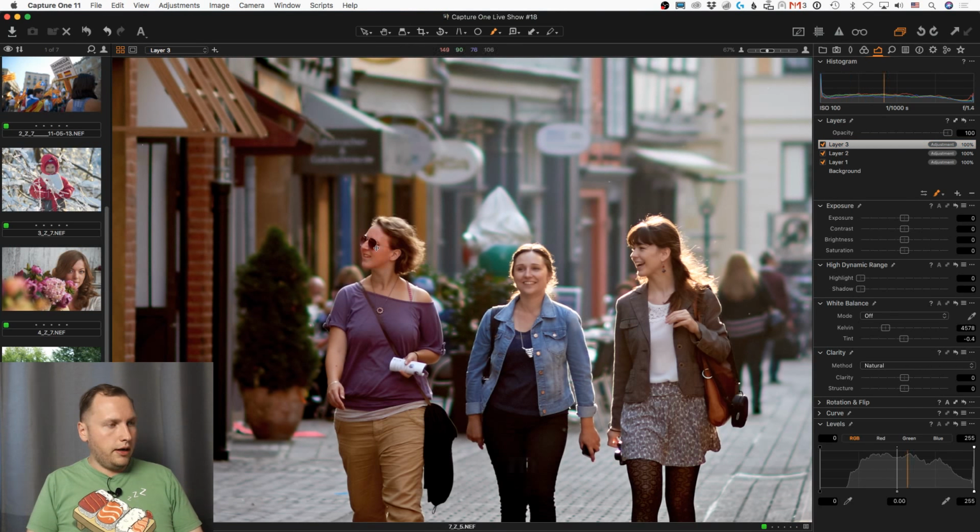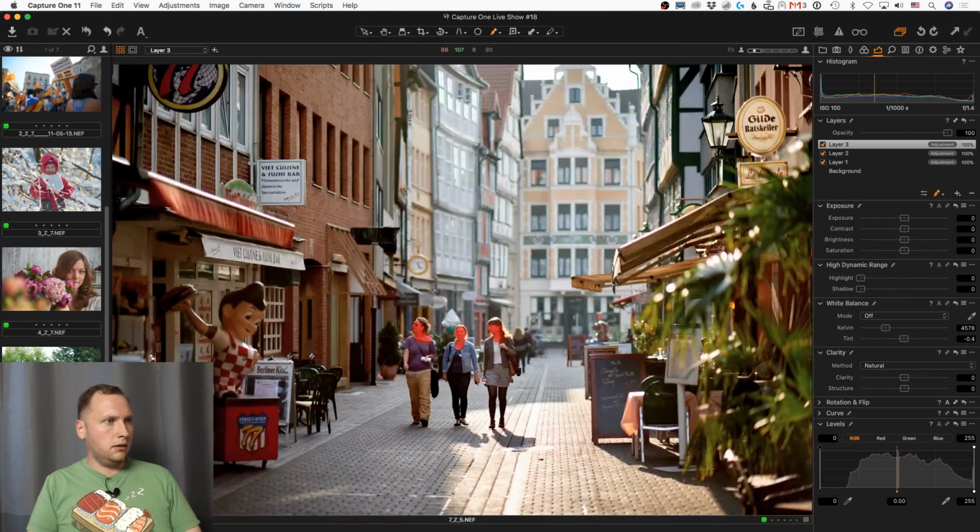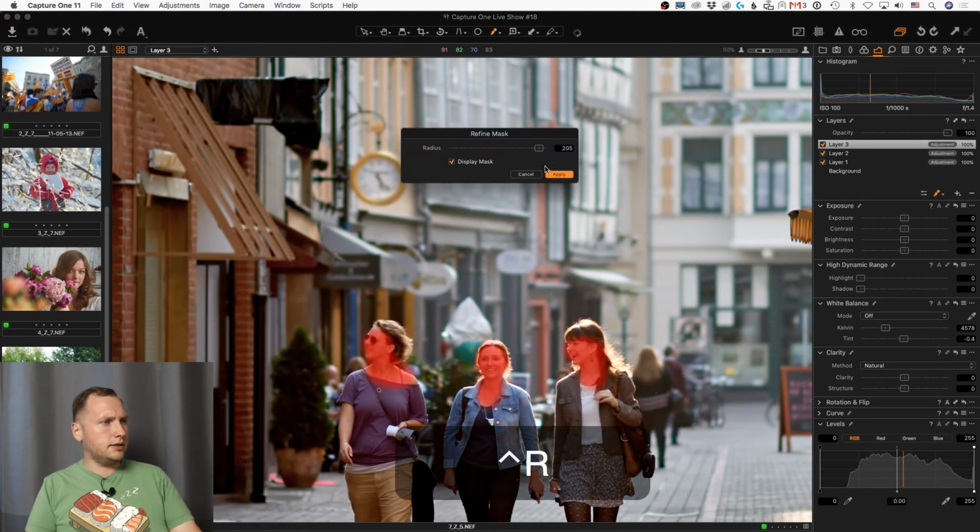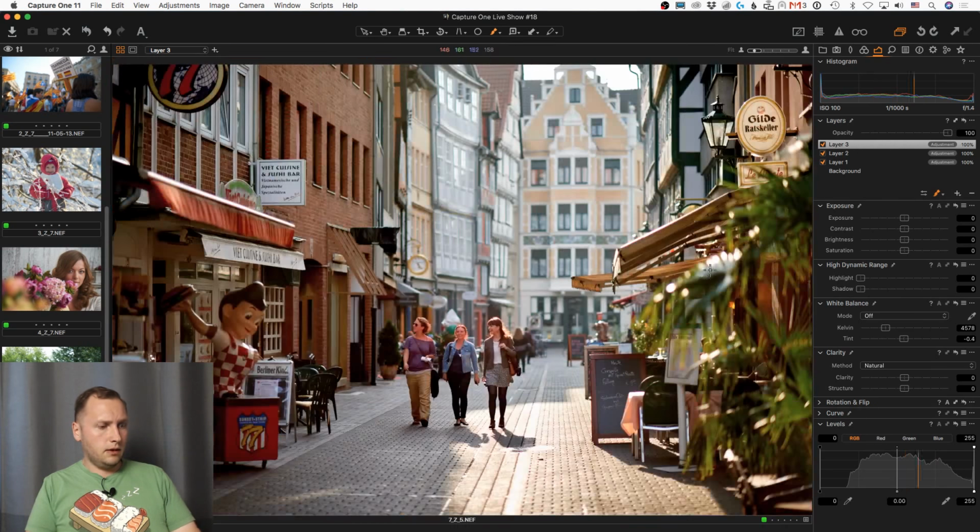I will draw a mask on the girl's face. Yeah, like this. Yeah, of course we will refine it as well. Like this. And now I will make it a little bit brighter. Like this. Maybe even with exposure tool, I suppose it will be better.